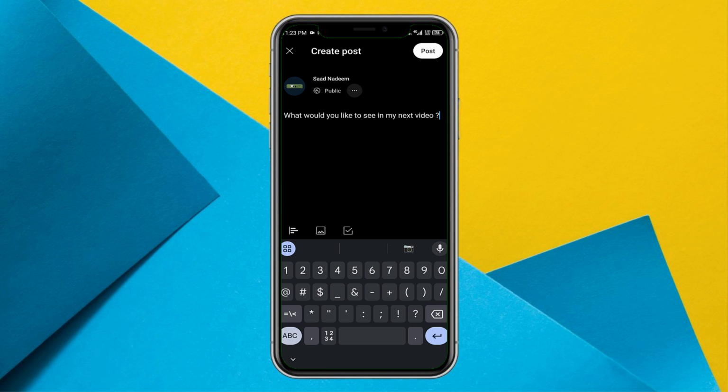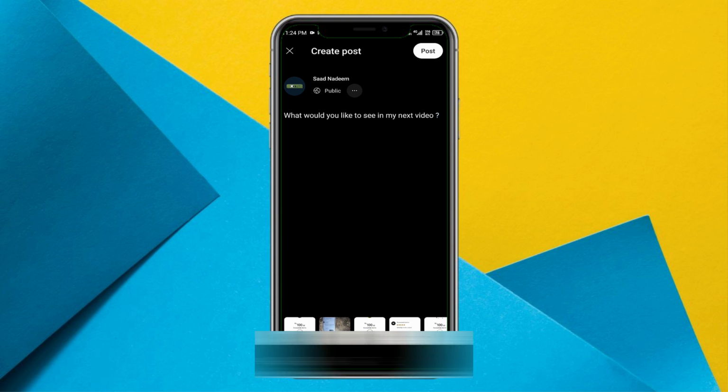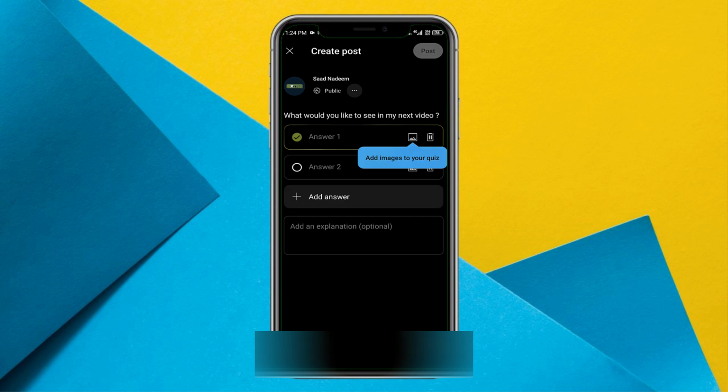So if you want your audience to vote on something, like different topics for your upcoming videos or some general knowledge, you can create a poll, and you can use images and text to create a poll here. If you want to learn more about it, you can check out the description for all the amazing tips and tricks on YouTube. You can also use some of the images here and post something like that. So this is the post.